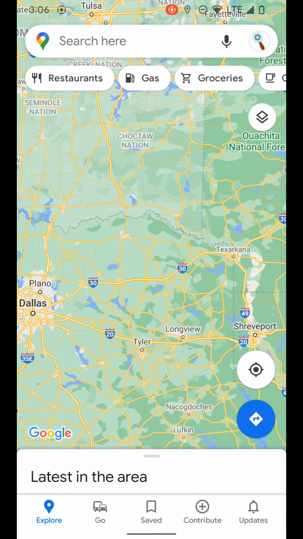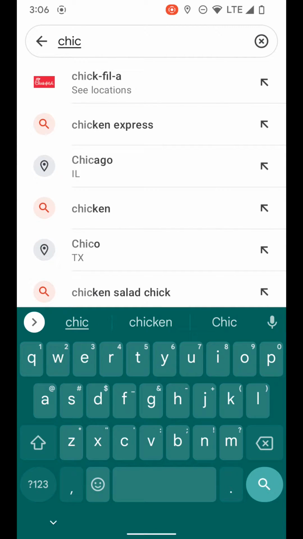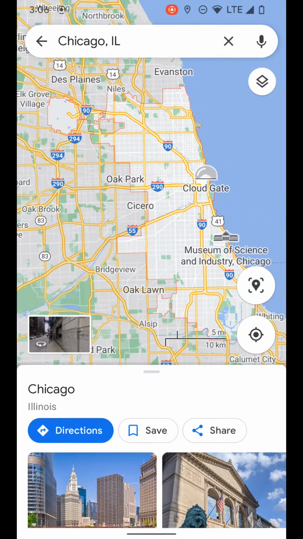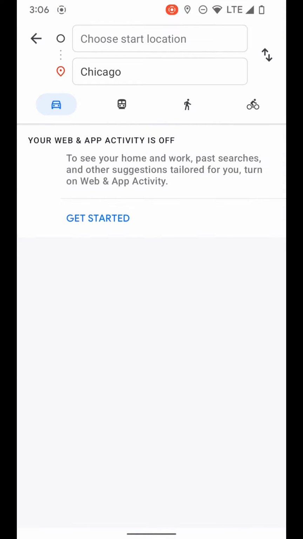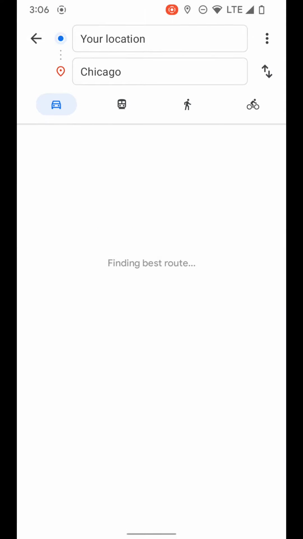Once you do that, you want to search for where you want to go, just like normal. In this case, we're just going to pick Chicago, just as an example. Once you get the box down here, you just want to go ahead and tap directions. Then you want to choose your starting location if it asks you to. I'm just going to pick your location.